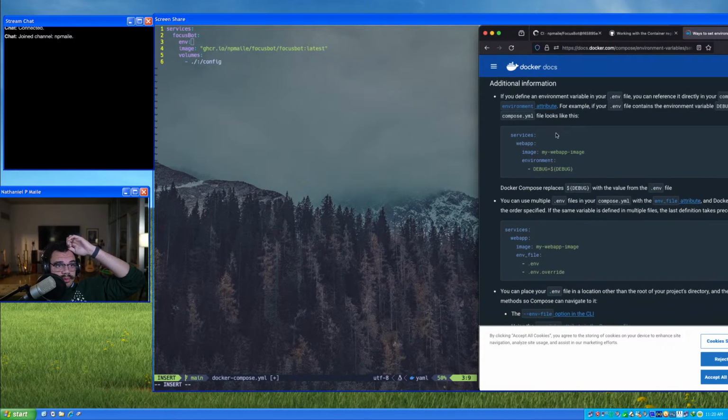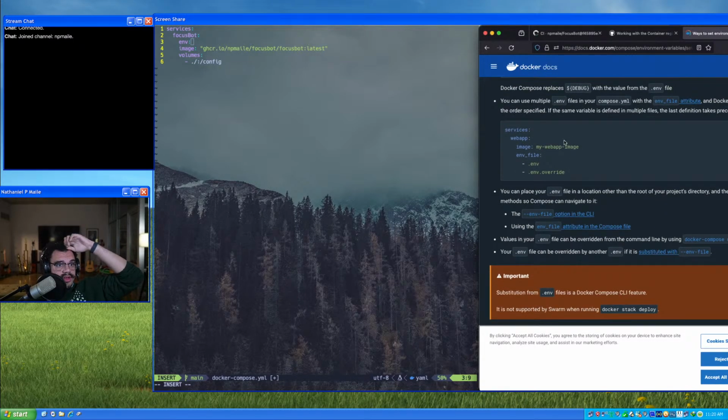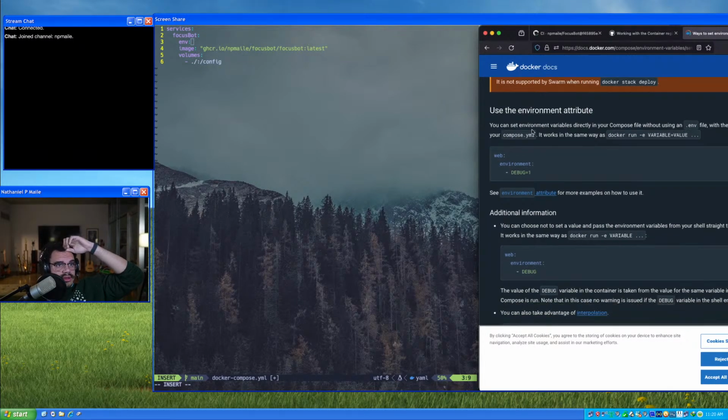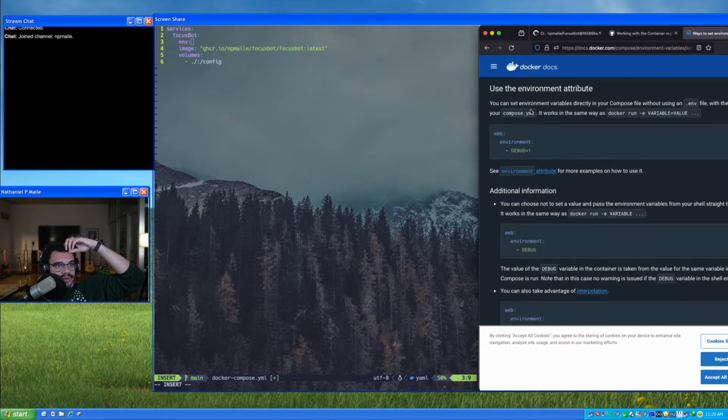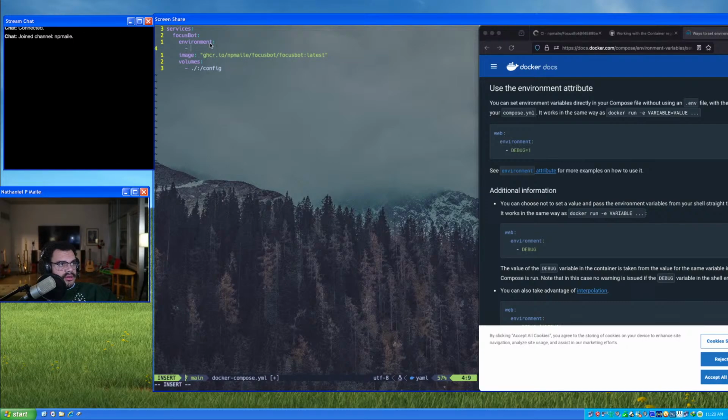So what do we have? Env file, we don't want that. Use the environment attribute, that's what we want. So environment, and then we'll say config path equals /config. That should work.